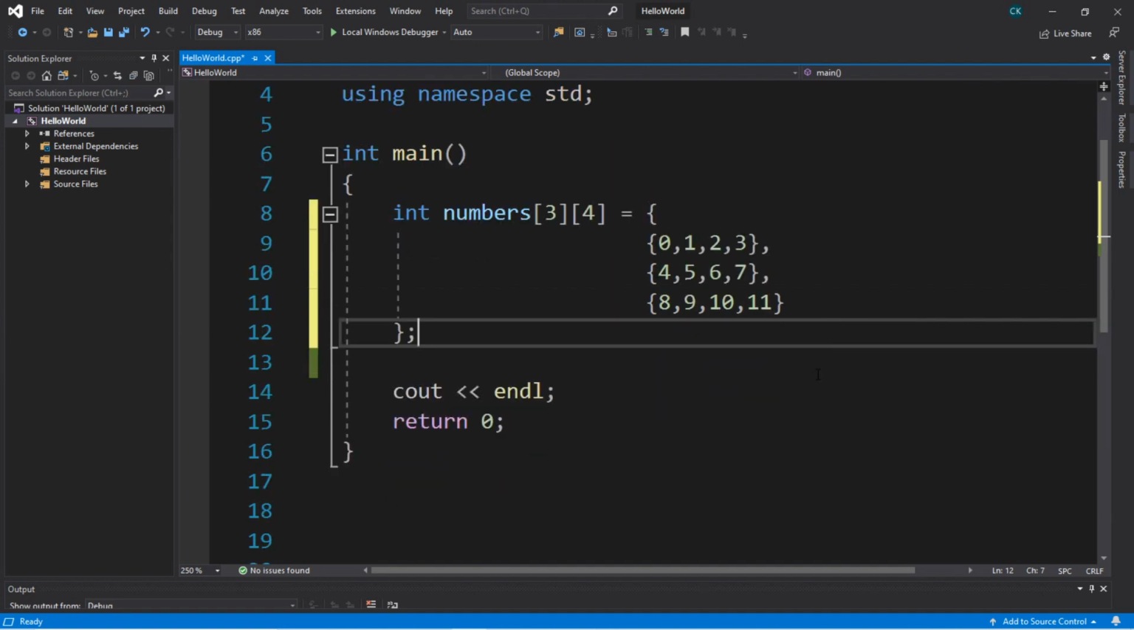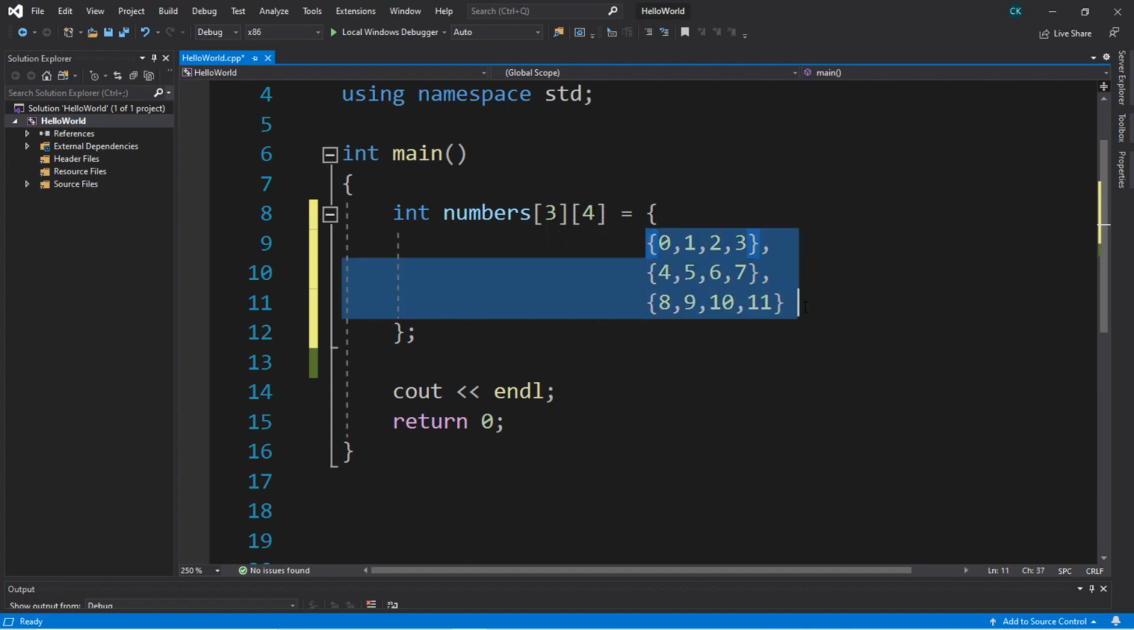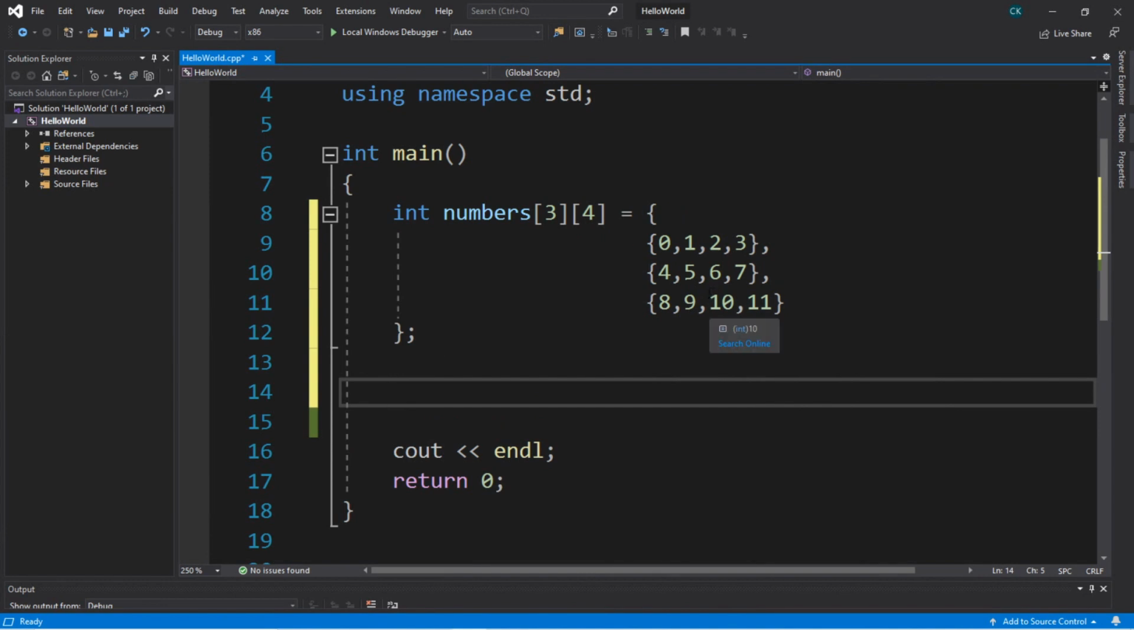Now, if you ever want to determine how many elements that you have in your 2D array, just multiply the amount of rows by the amount of columns that you have. So in this example, we have 3 rows times 4 columns, so that's 12 elements. So here we have 12, but remember that we start with 0 though, so it's going to be the numbers 0 through 11.